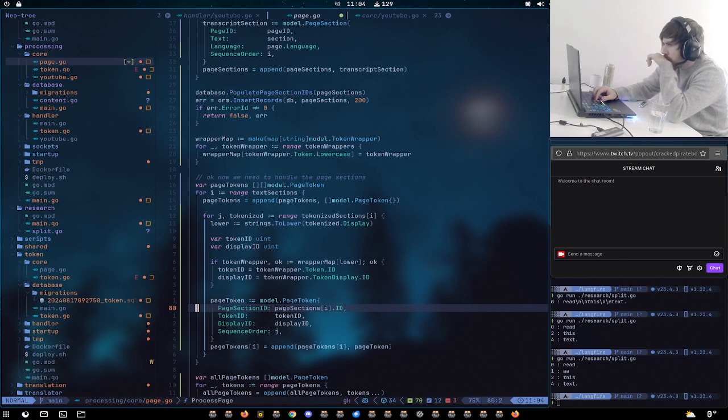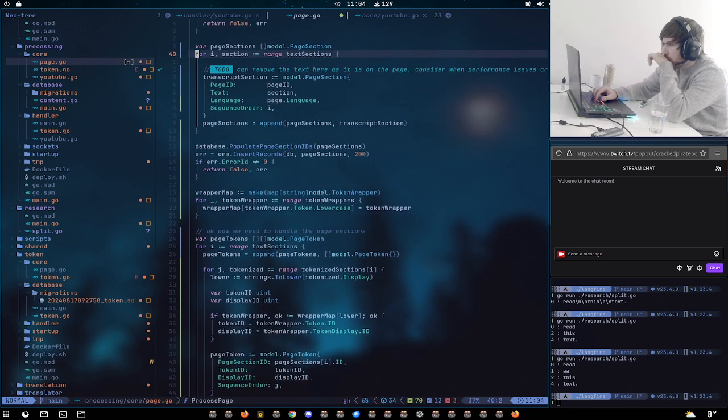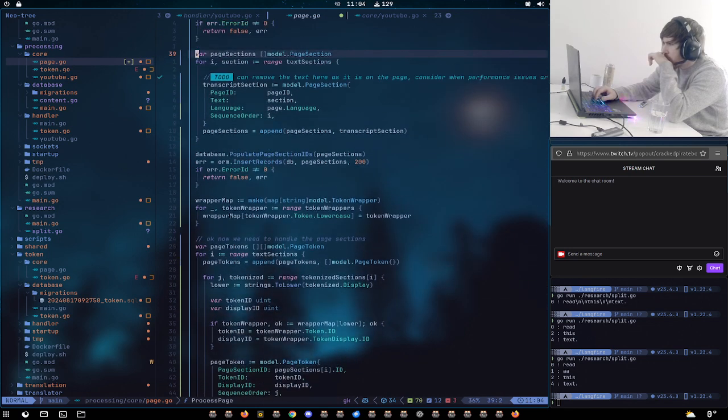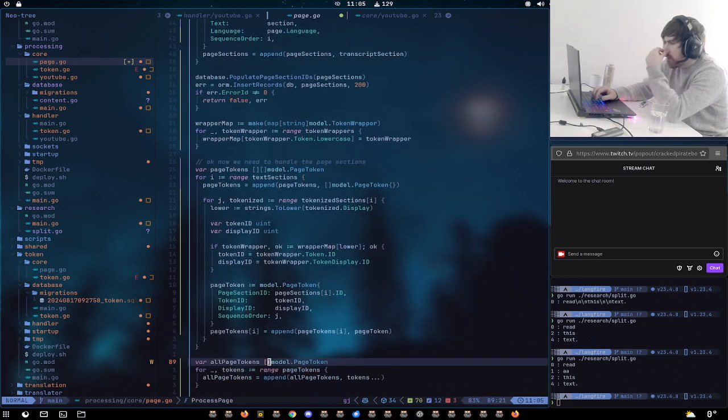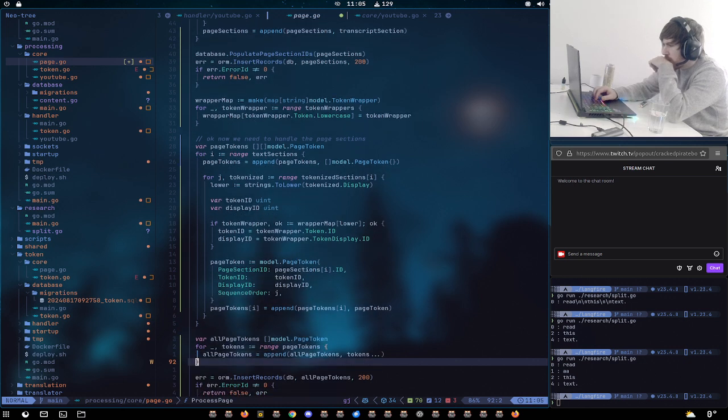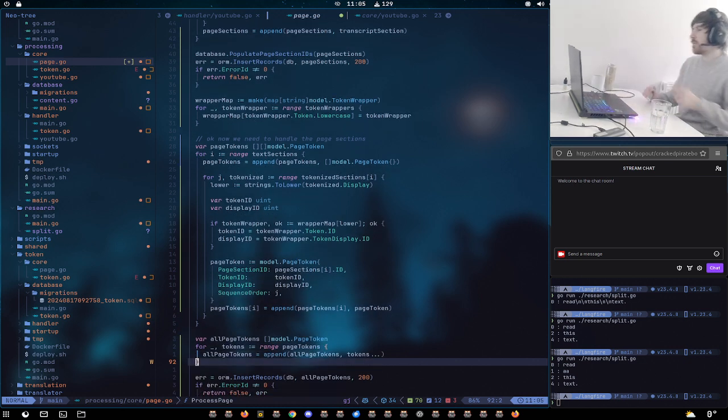Are the page sections in the same order? Yeah. How do we make the page sections? The sequence order is irrelevant because it doesn't have to return them from the database at any point. The sequence order is not irrelevant for when you fetch them.